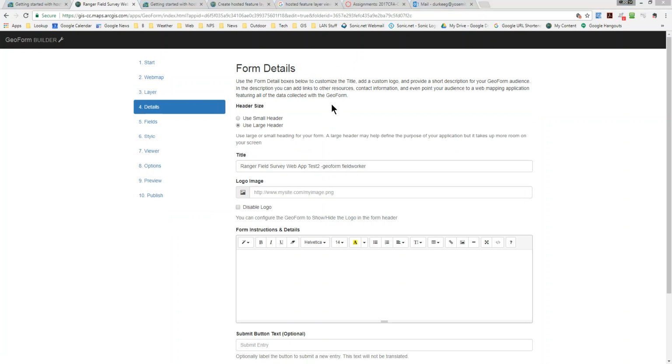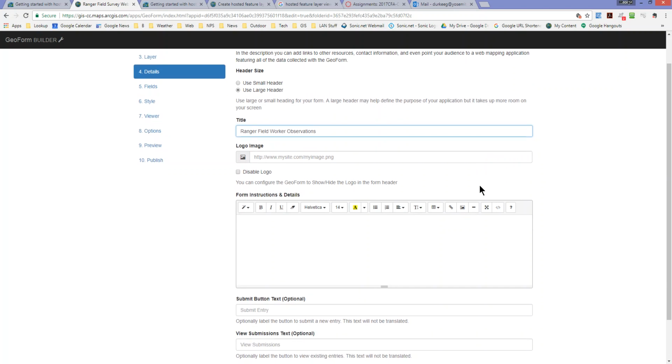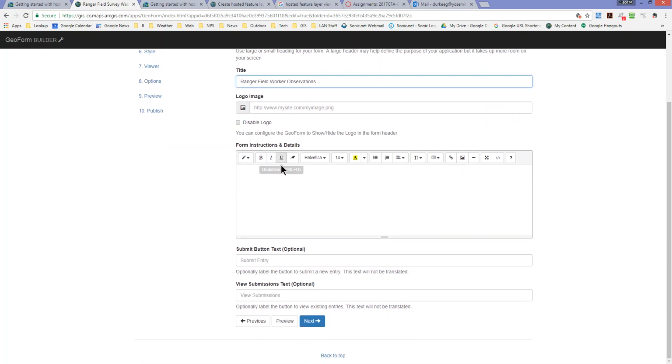And so this allows you to add a little more detail. So we can change the title, and that's just for a title. Let's make something a little more condensed. Ranger field worker observations. We'll just go with that. You can put in a logo image. We won't do that at the moment.